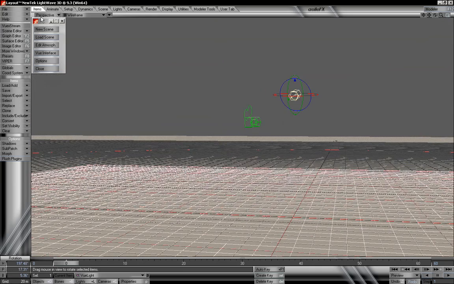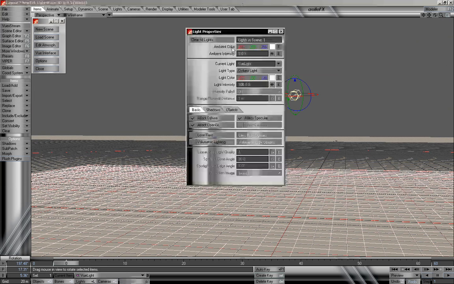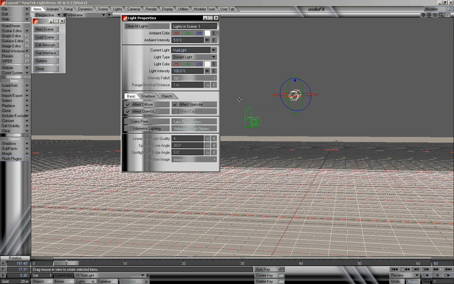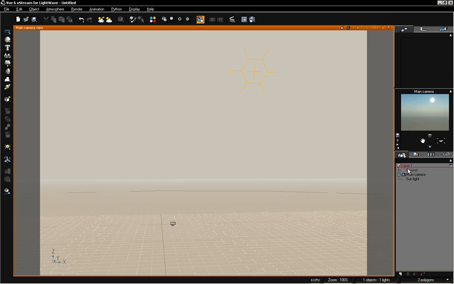Let's take a look at the light panel. So we're going to open up Lights, click Properties, and now we can see all of our different light properties. We can see that this is named View Light. It is our distant light. Our light intensity is currently 100%. Let's take a look at our sunlight value and some of its different settings.